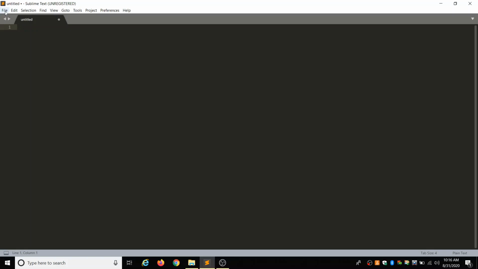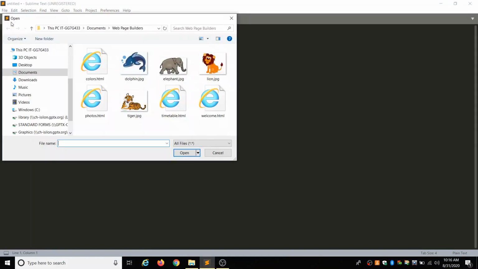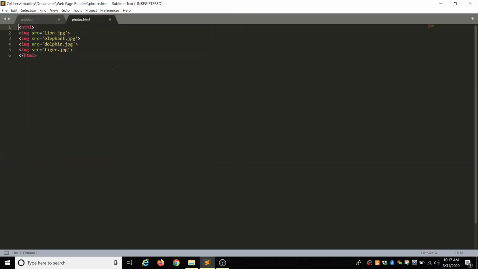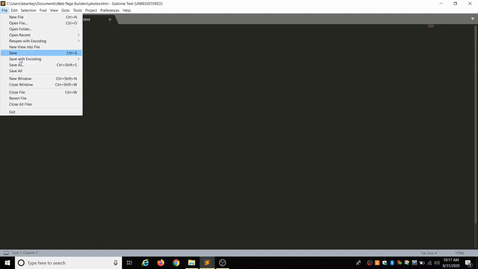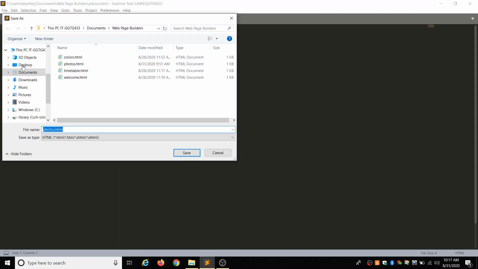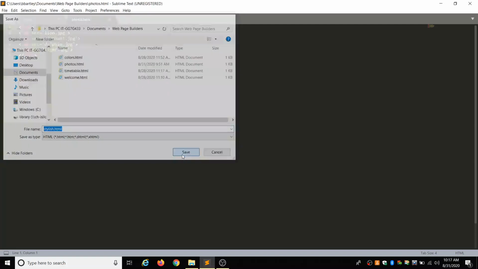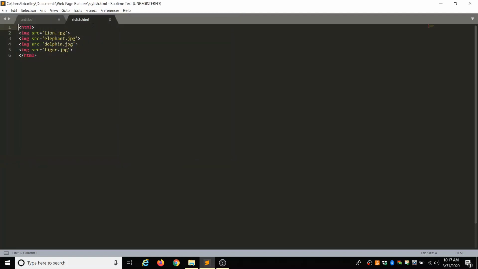So we go to File, Open File, and last week was Photos, so I'm going to open up Photos. Okay, I want to save this as stylish, because we're doing something new to it, and if we go back, I want to learn that. So I'm going to click Save As, and it is stylish.html. All right, so it's going to take photos out and replace this with stylish. We're okay with that. Awesome, changed it up here. We are good to go.